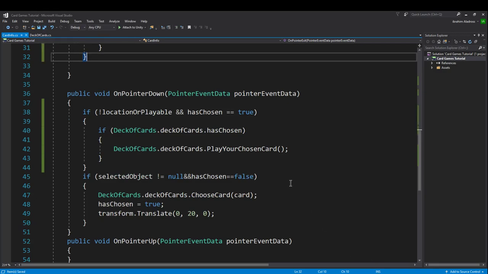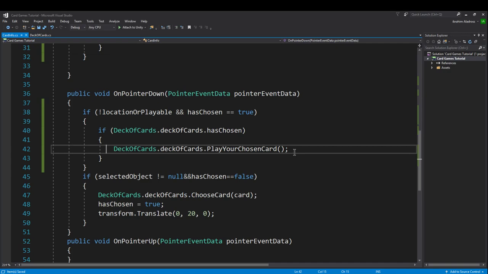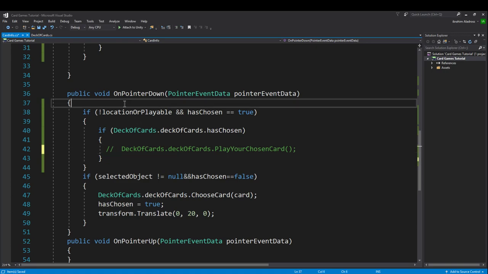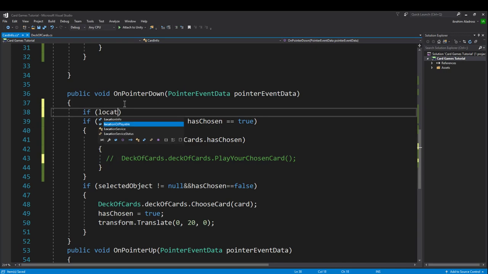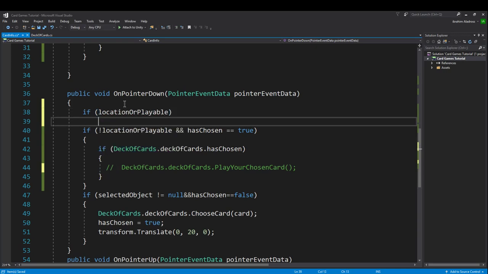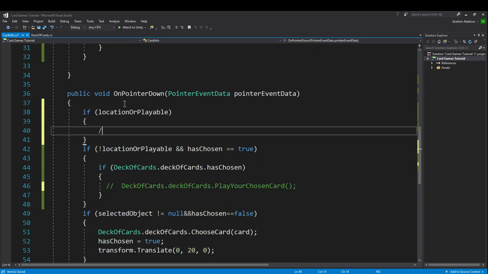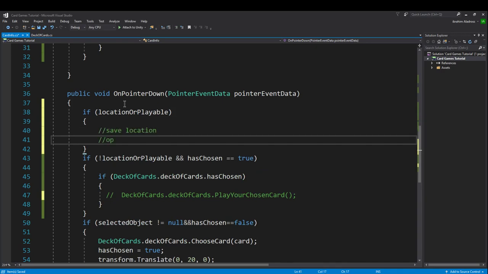Okay, so we're going to change a couple of things. First of all, we don't want to play our card right here. So we can just comment that out or just remove this. No, keep it there, but just comment it out. What we want to do is, let me think. We want to create a conditional statement. If location or playable on pointer down, then we want to save location, play card. So we kind of want to do it like that. Save the location and then play the card.